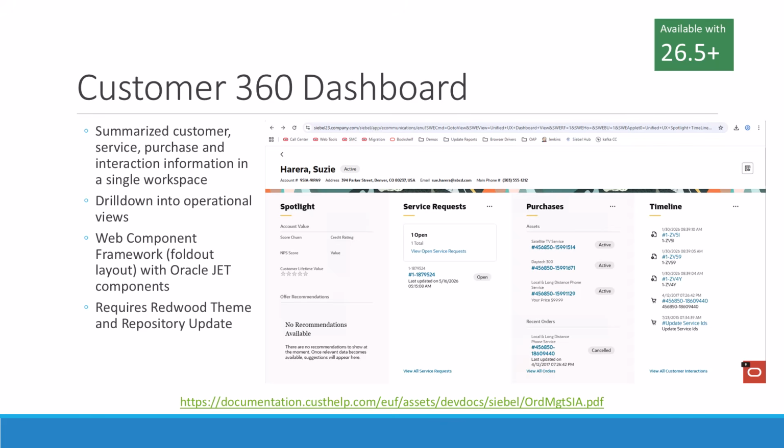Combine Oracle JET or any other web component library, the Siebel Redwood theme, and the OpenUI web component framework, and you're free to develop radically novel approaches for modern user experiences, far beyond forms and lists. The Customer 360 dashboard, passed down from Oracle Digital Business Experience, is a fitting example for using this powerful combination to craft a unique user experience.